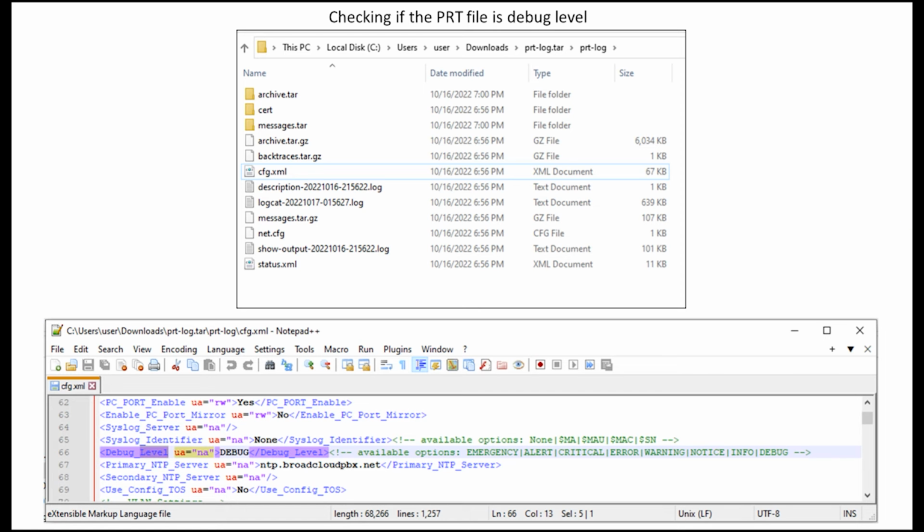In this video, we'll check how to verify the PRT file we generated from a phone is debug level. I'm going to highlight here a few items and we'll actually look at it in real time as I go through the workflow. Once a PRT is generated from the phone, we're going to download it directly from the phone. And then we're going to unzip it via 7-zip.